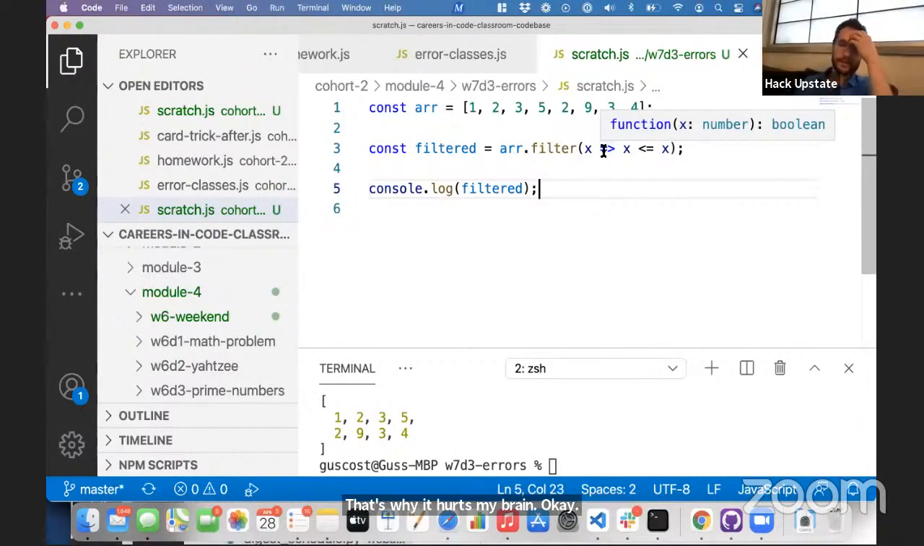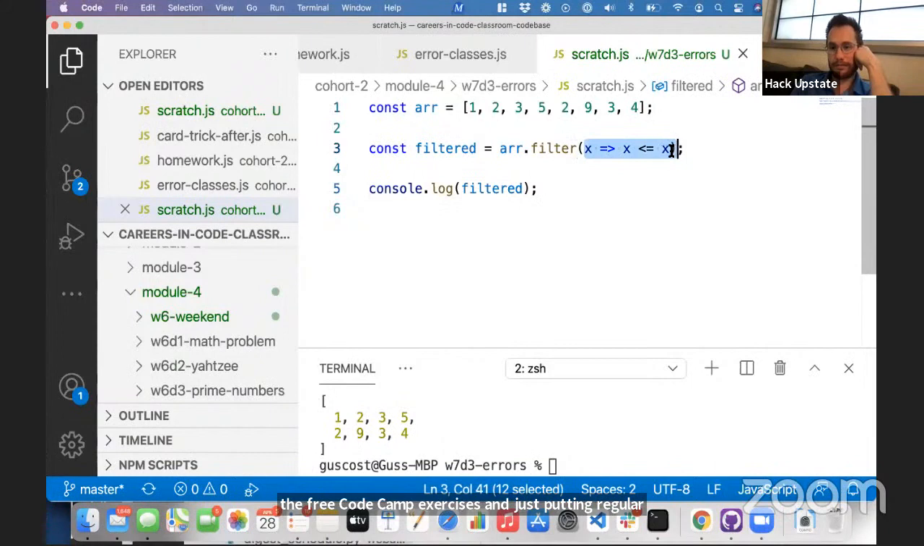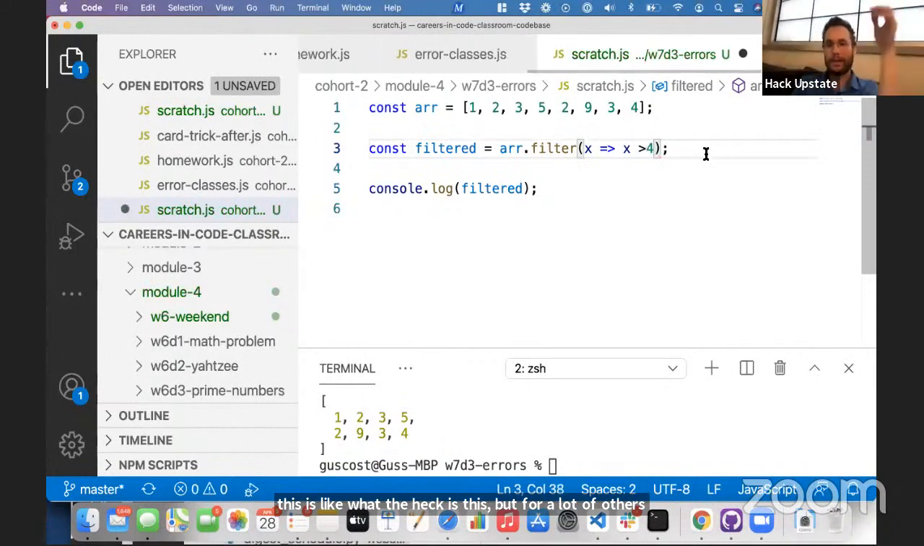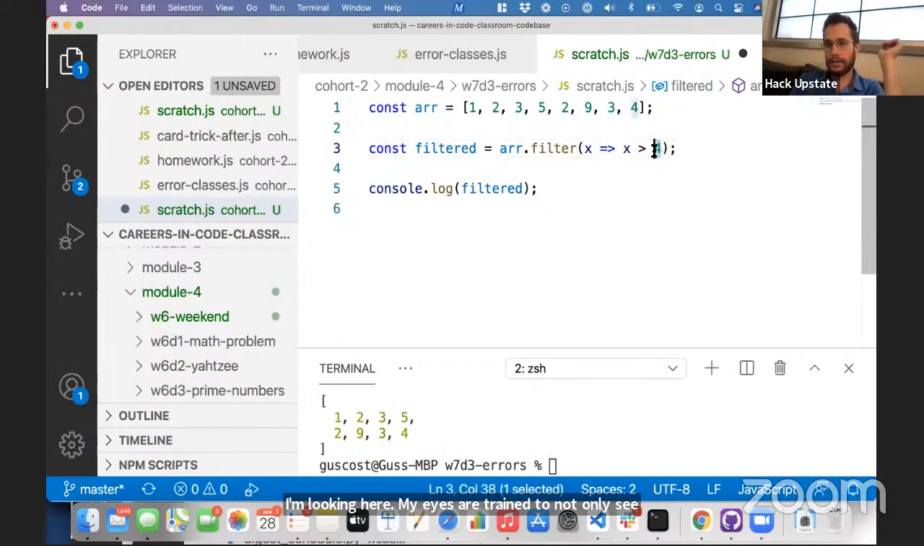Yeah, so this is partly why I'm trying to pitch all of the freeCodeCamp exercises and just putting regular time into this, because even this makes my head spin. This is like, what the heck is this? But for a lot of other stuff, if I'm looking here, my eyes are trained to not only see the shape of the stuff, but the colors, and it just jumps out at me, and it's obvious what this is doing right away to me.